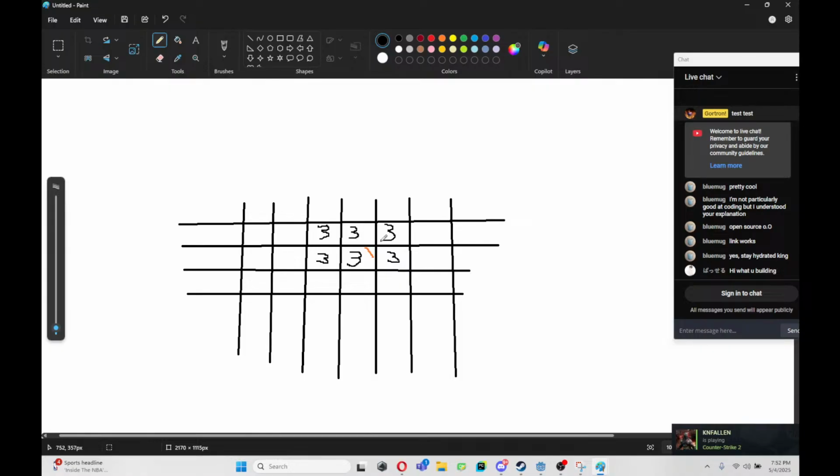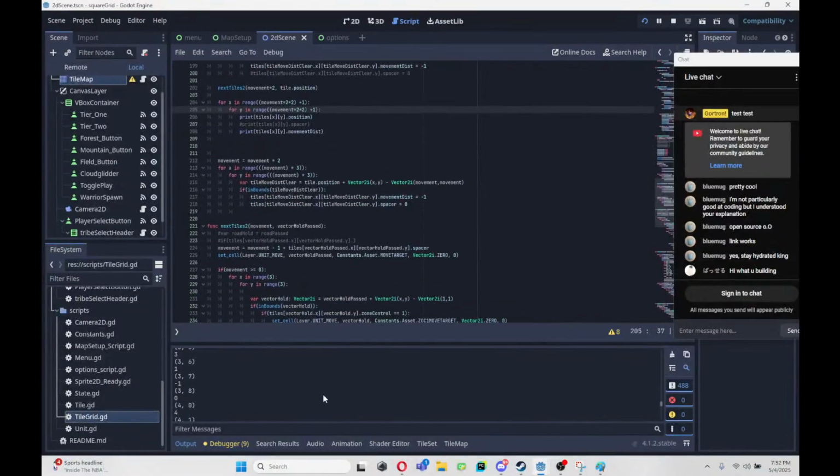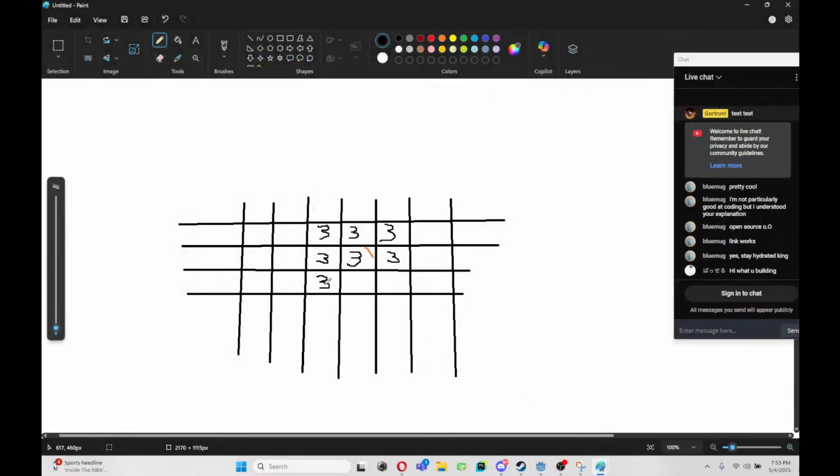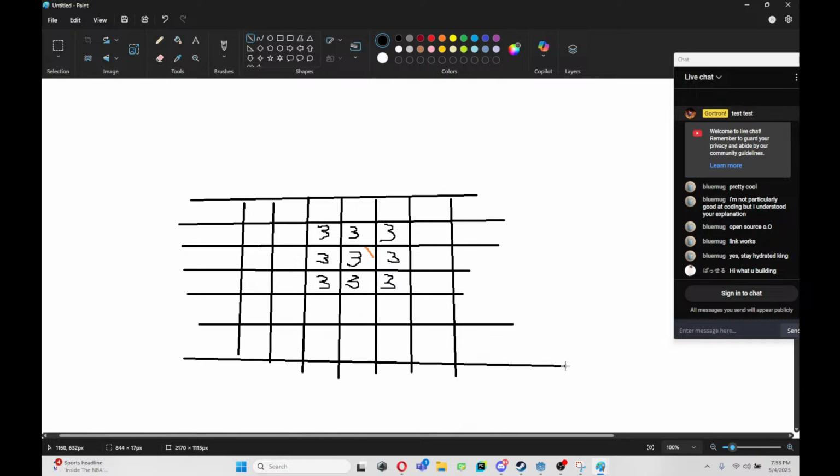3, 3, 3. And then these should be 4, 3. 4, 4. Or actually, it should be 5. 5, 3 should be 3. 5, 4 should be 3. 5, 5 should be 3. So movement distance is working as intended so far. I'm going to need more matrices. Just expand it all out. And all these other tiles should be equal to 2.